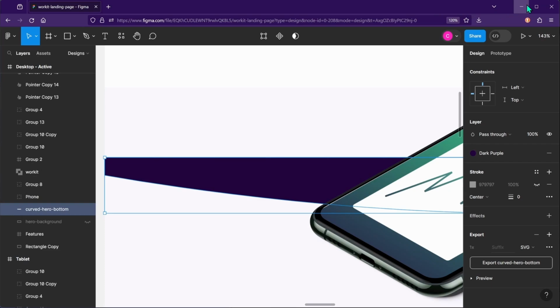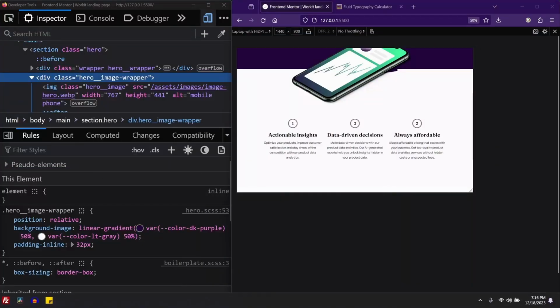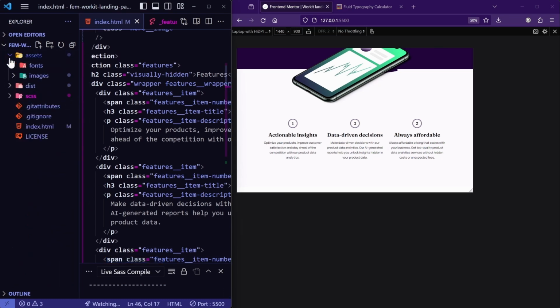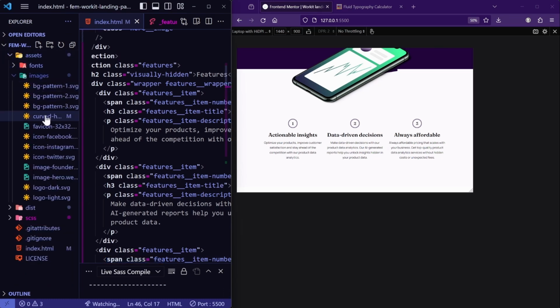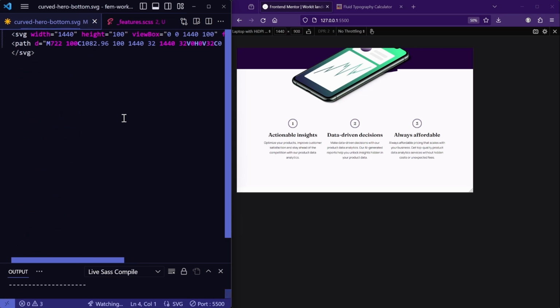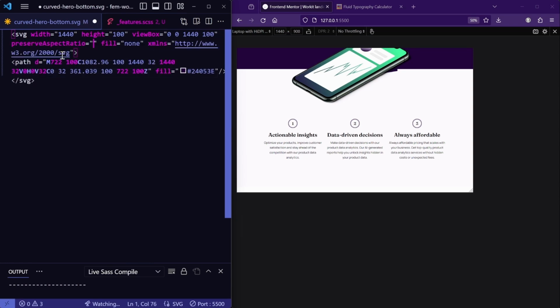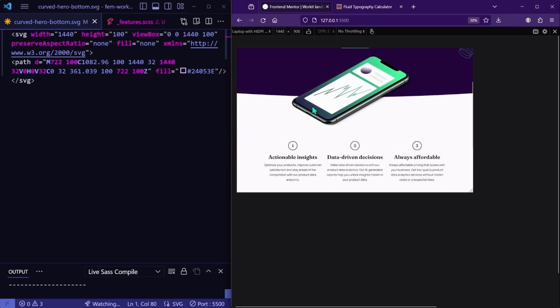And we shouldn't forget that we need to update the preserve aspect ratio in it. So in assets, images, here we go. And I'll press Alt-Z to wrap, and I'll just add it here. So preserve aspect ratio none, and that's so it'll stretch. Okay, so looks good. So let's just make sure this looks okay.